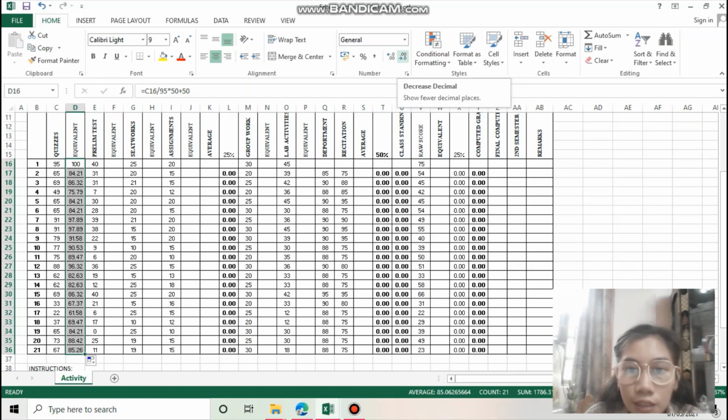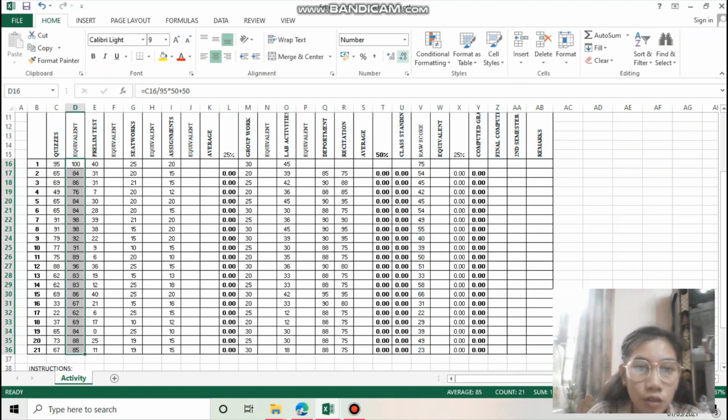So click this decrease decimal. Click this into two process. Or click this for 2. And that's the result of their quizzes.